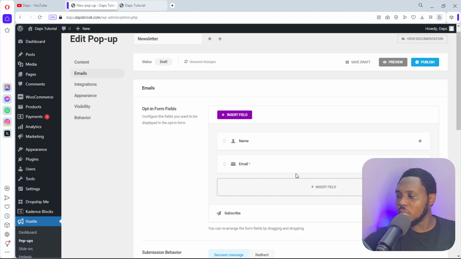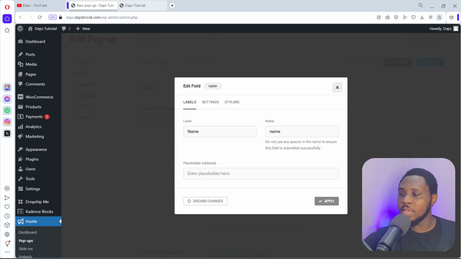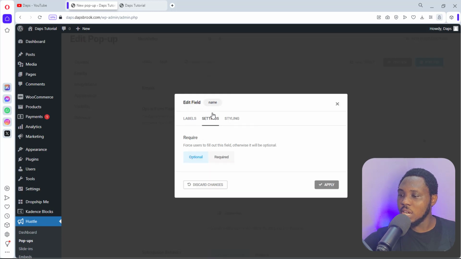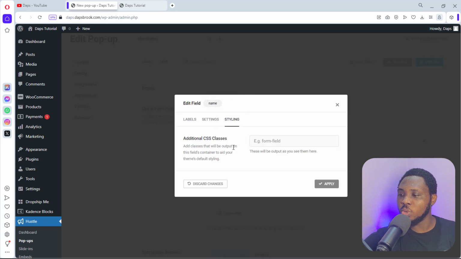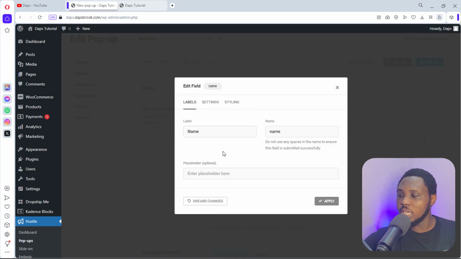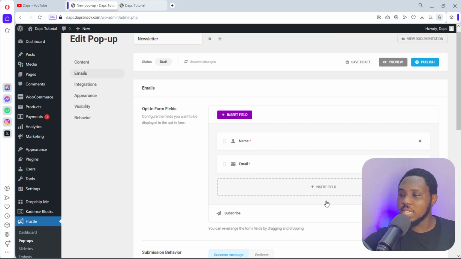And also we can still do some form of customization. So let's hit this and let's edit this field. So let's say for a name, it is called name here. Let's come to settings. We may want to require this. Currently it is optional, so we want to make this required. And then we can still come to styling here. We can add some additional CSS in case that's what we want. But let's come back to label, and then for placeholder, this is empty. We can leave this as is, and let's just call this name. So let's apply this. So that's it.